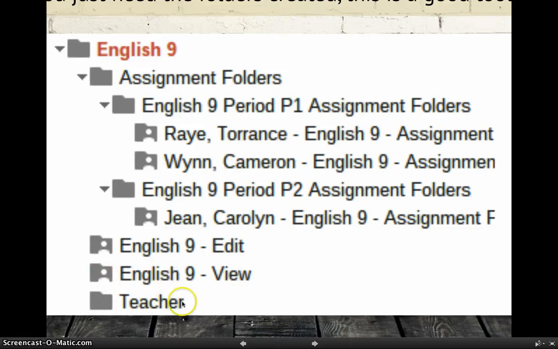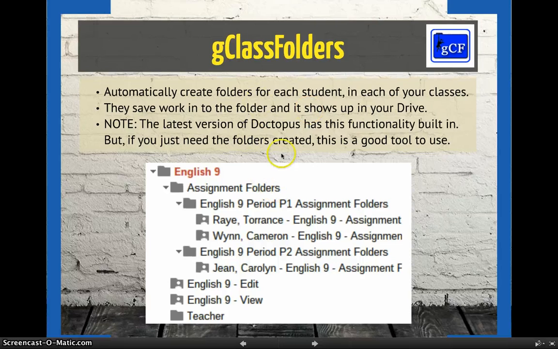And then obviously the teacher folder doesn't have anyone sharing it, so this is just for my own stuff for English 9. So GClass Folders makes things really easy, but this is all built into Doctopus, so if you use Doctopus and get familiar with it, then you can achieve the same thing without having to push out documents. You can just push out folders.